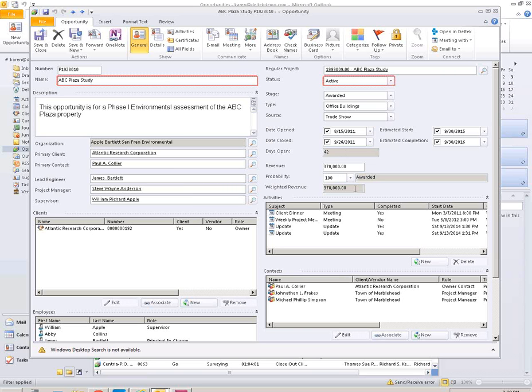So these are the fields that are available with BigConnect for Microsoft Outlook.